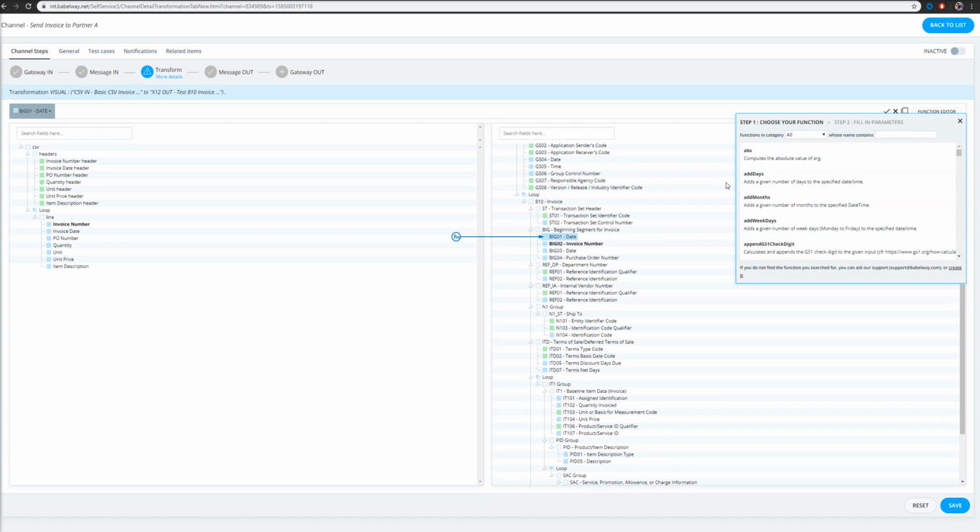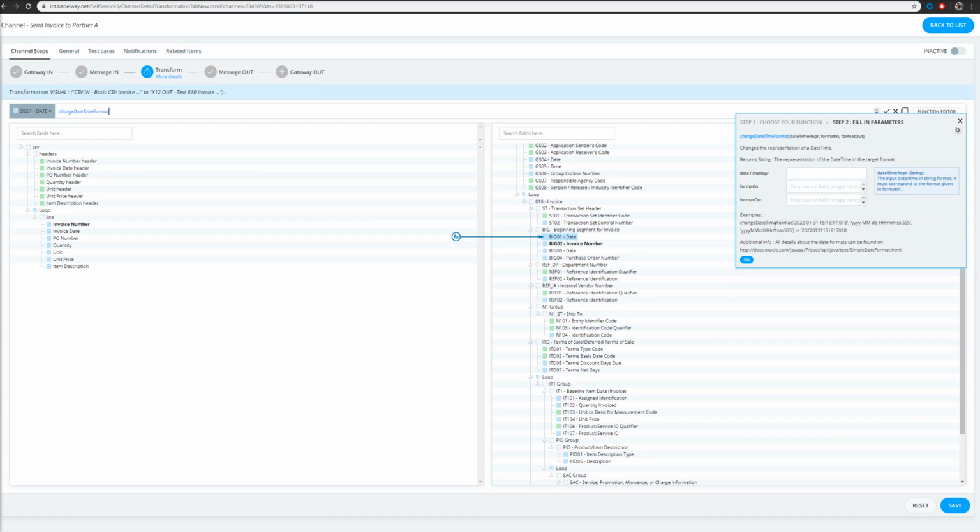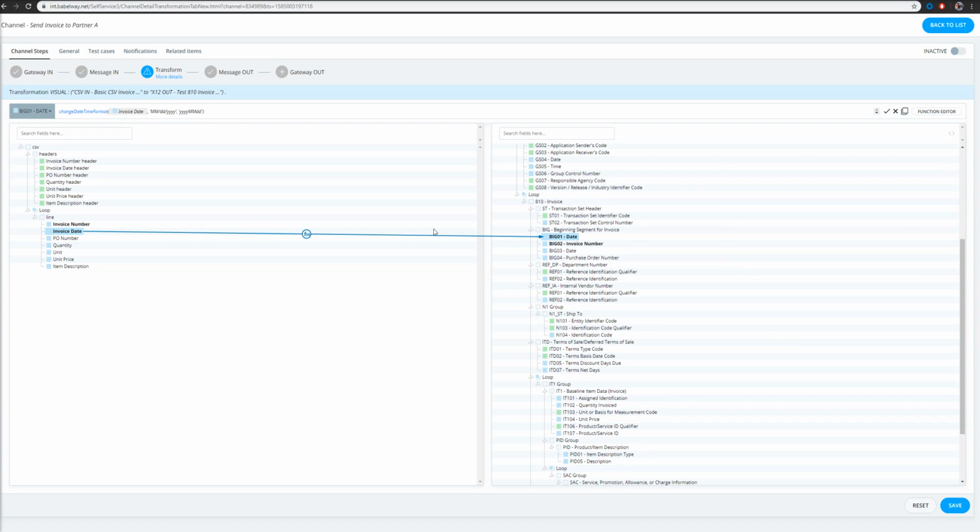So if I click Function Editor, you can see all the functions we have in the platform to manipulate the data. And we'll sort by date time, and we want to do change date time format. So we'll drag over the invoice date, and it tells me what I need to build. So the format in we have, let's say month / day / year. And the format out, we want year first, month, day. It goes ahead and builds that format for me. You can see how it is represented up here.